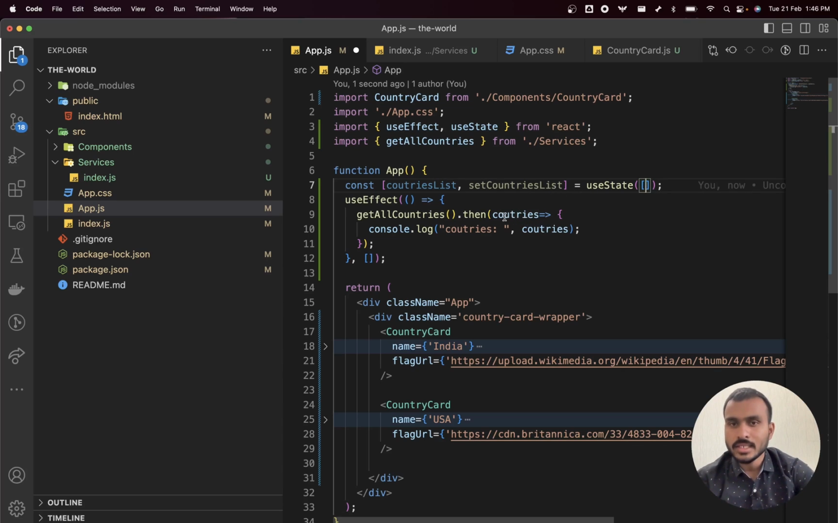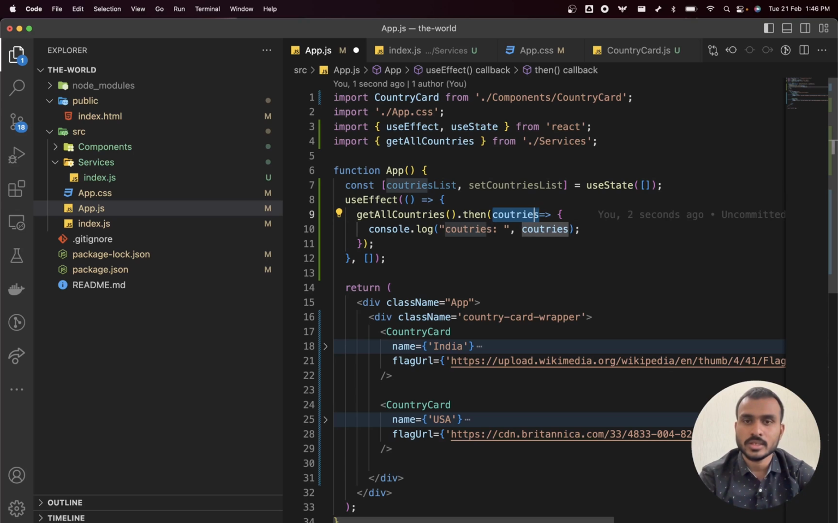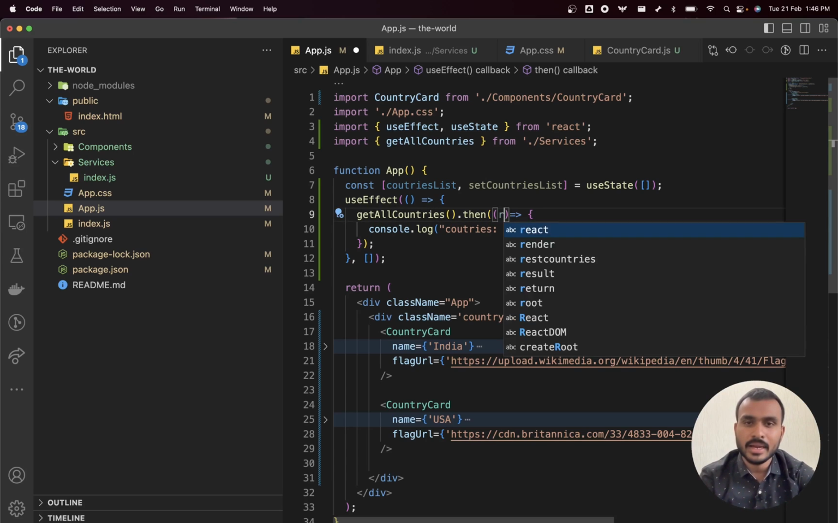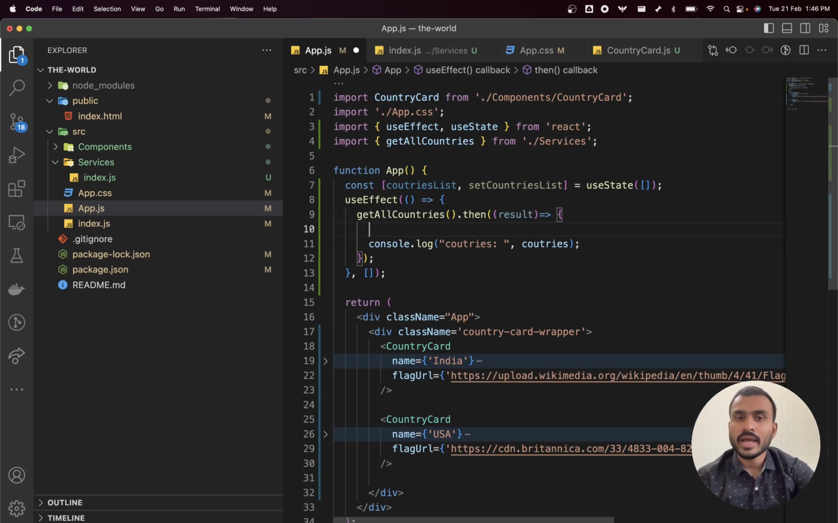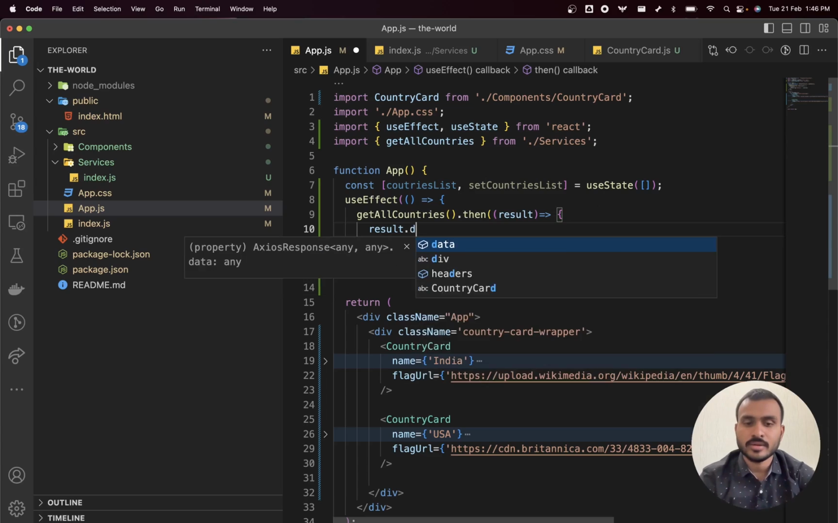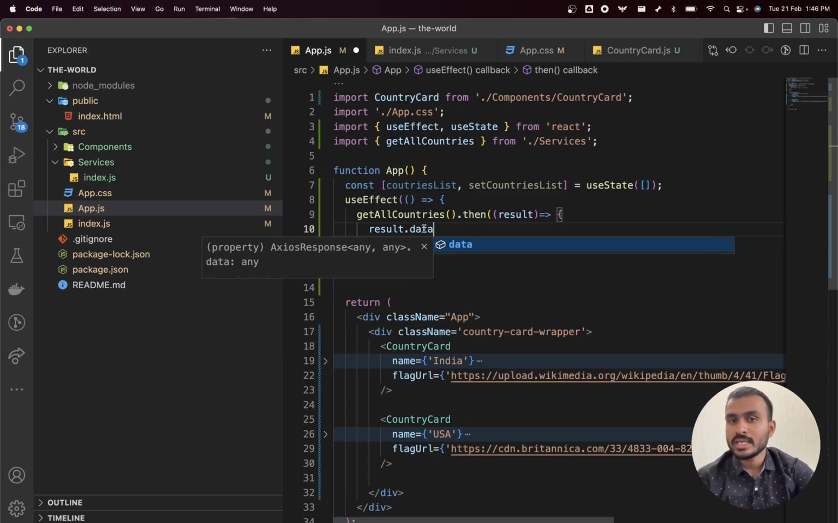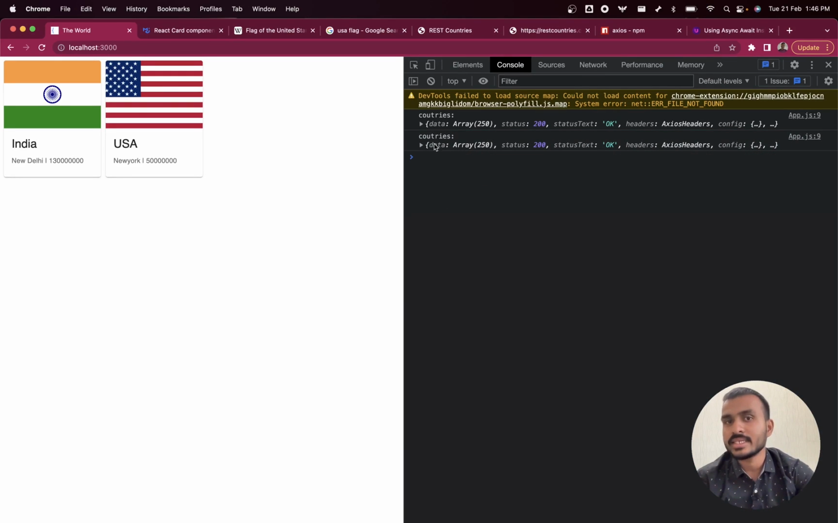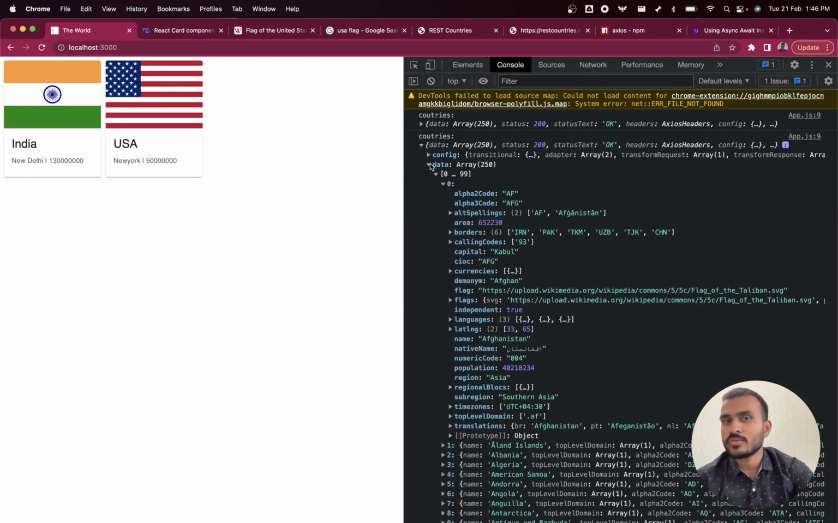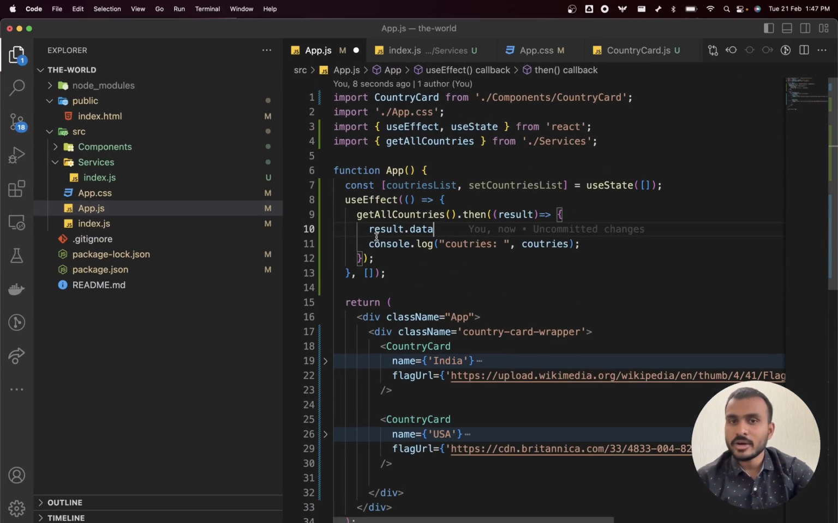Now once we get the data, see, this is the data actually. So I'll rename it to result. So once you get the result from this get all countries, what I can do is I can get countries out of it by writing result.data. So in this result.data, you can see it over here. This entire object is result, and inside this result object we have data which is going to give us an array of the countries. So this result.data is actually our countries.